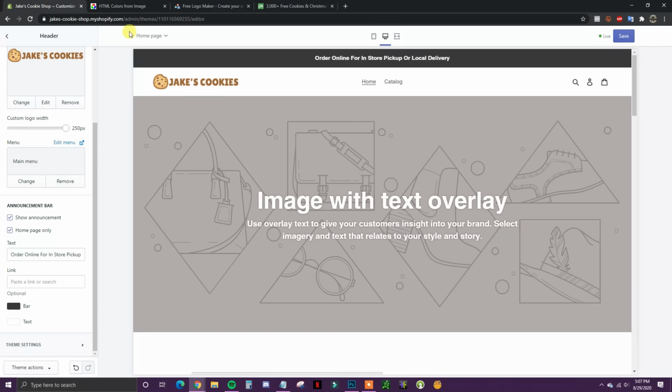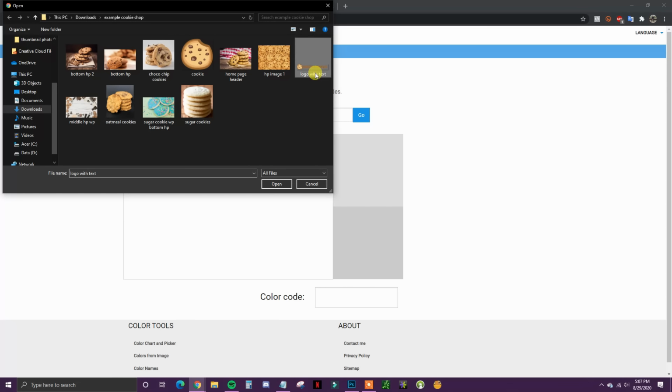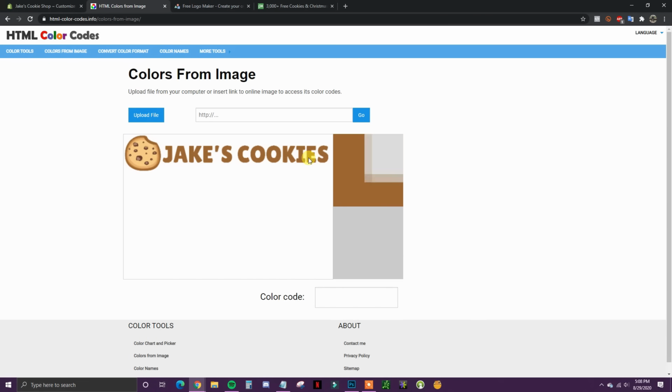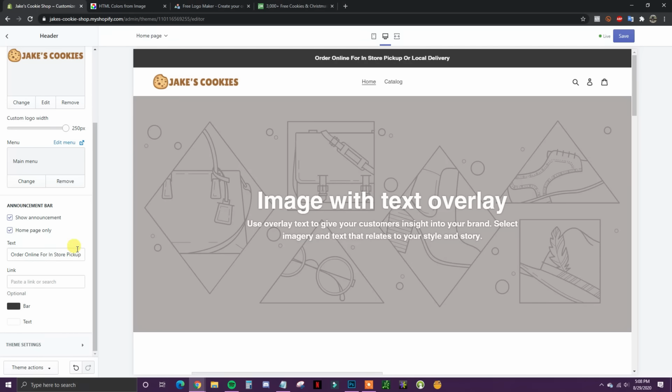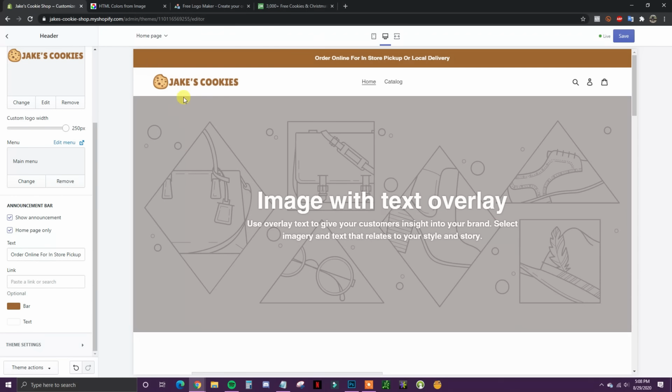And if you don't have a photo editor, you can go right here to html-color-codes.info/colors from image, and you can upload your image here. So I could upload that here, and then click anywhere on it, and then we can see we get the same exact color code right there. Once we have this color code, we want to keep it around because we're going to be using it a lot. So I'm going to change this bar color now to this shade of brown, and now we can see that that already looks a lot better because it already matches.